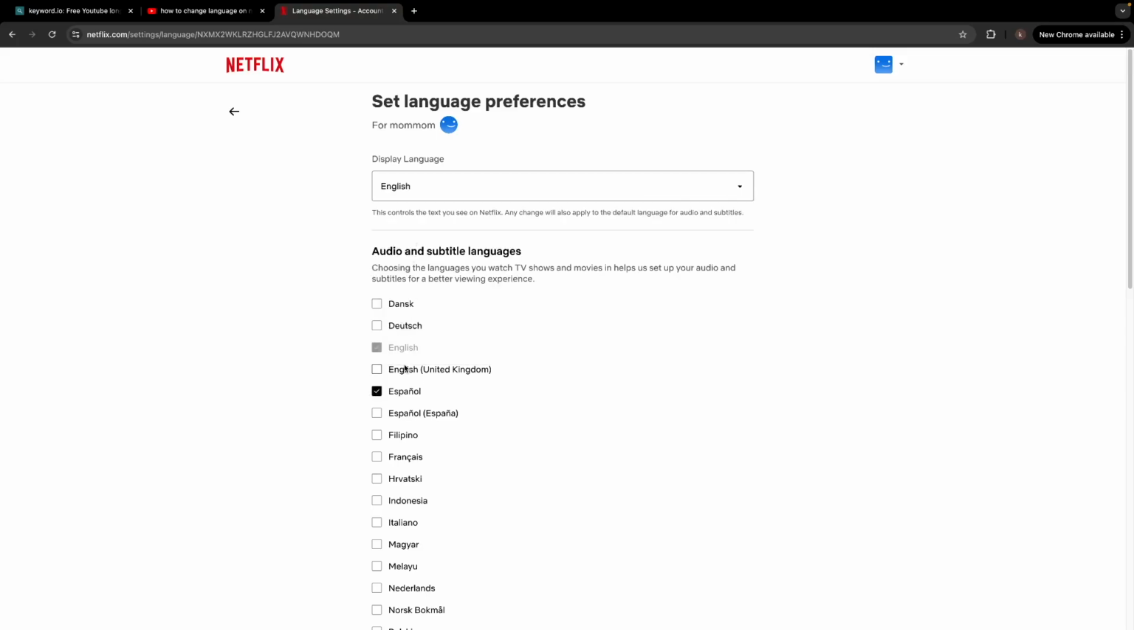So that's a really quick, easy way to choose your language, to be able to change it to whatever you want. And there you go.